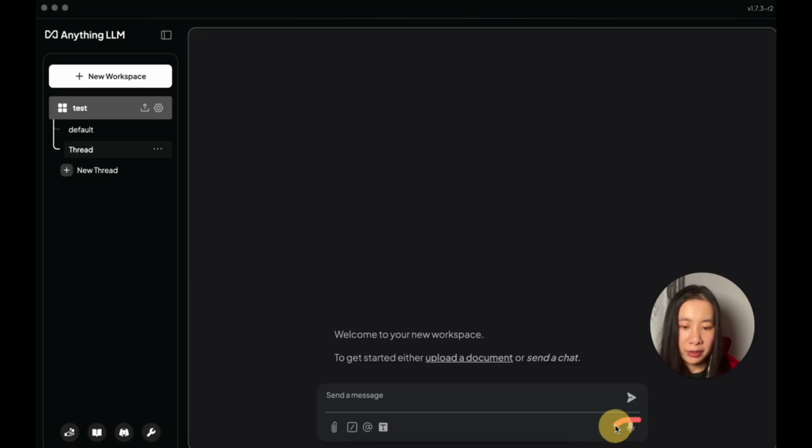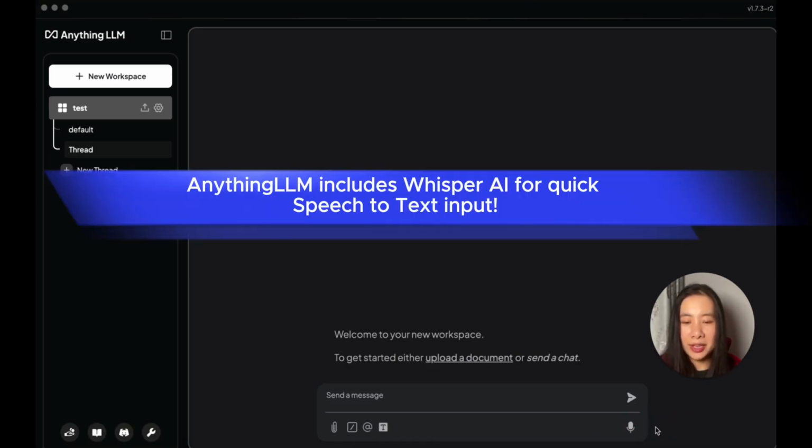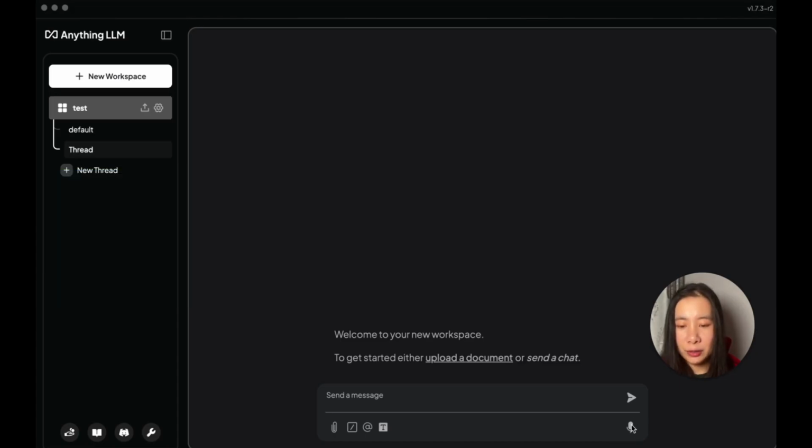And also here, you have this speak button. AnythingLLM does have Whisper AI, the speech-to-text model, integrated here. So if you click on this one, you can speak, and it will capture the request. So it's super convenient. As a matter of fact, I really love this function when I'm using ChatGPT.